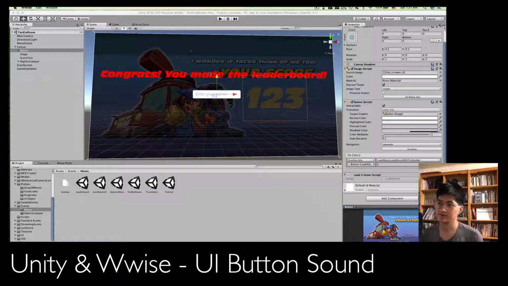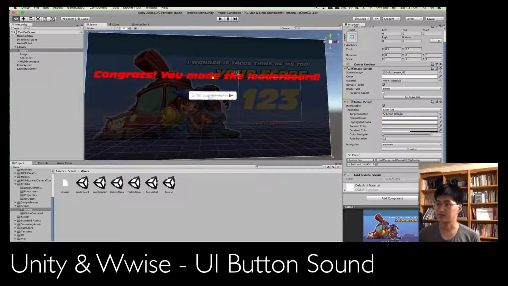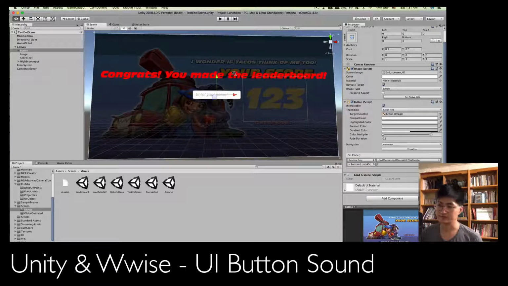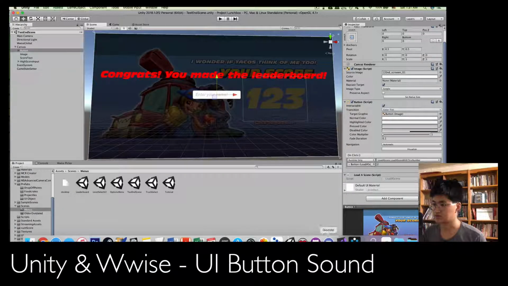First of all, let me show you the scene that I'm working on right now. This is the end screen for Food Drive, the game that I'm currently working on. When you finish the game, it says, congrats, you made the leaderboard. You put your name in here, and after you click on it, you'll go back to the main menu. There's actually an invisible button over this whole screen, and that's where I'm going to put the sound effect. The sound effect is in Wwise right now.